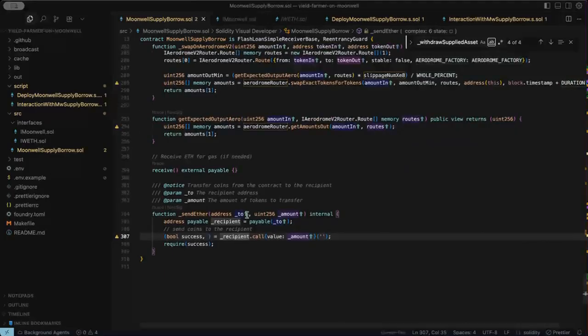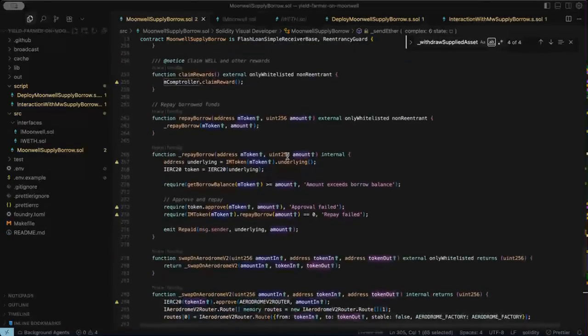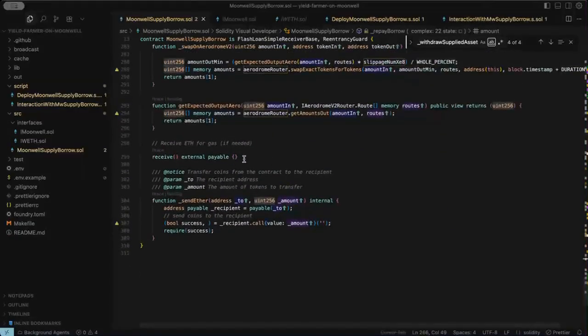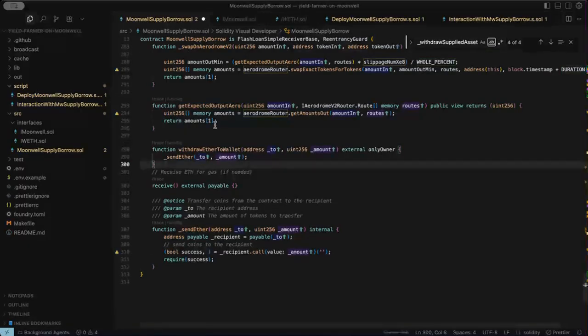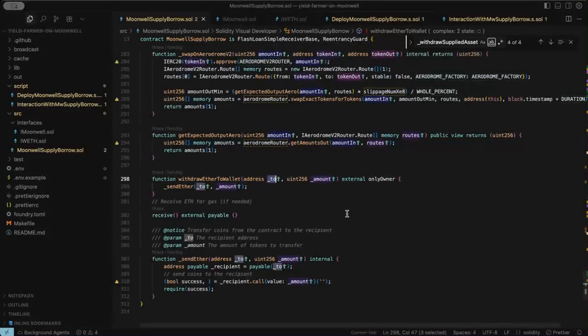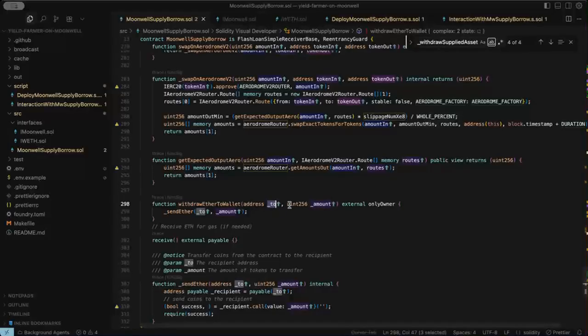So I'm going to implement an external function for that. I'm going to implement the withdraw function over here, the ether function. So this can only be called by the owner of the contract, and it can help us send our ether in the contract to a defined address.